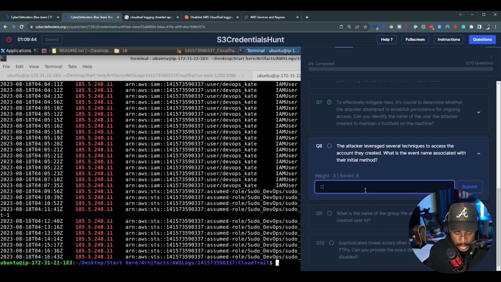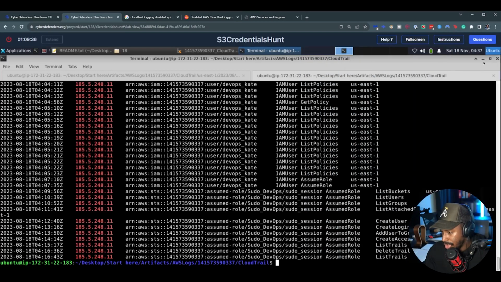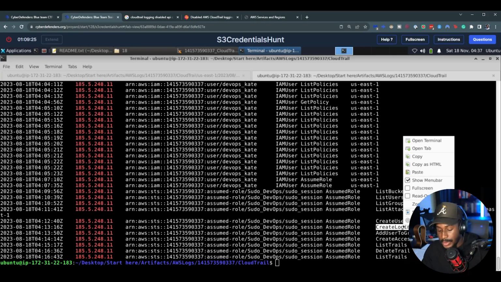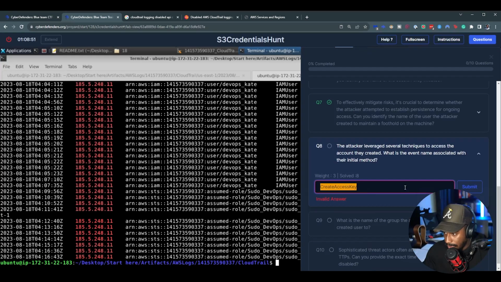So let's just put that in there. Create access key. Oops, am I missing something? My name associated with their initial method. Oh, actually, I missed that. So after they create user, they created a login profile. What creating a login profile does is it creates a username and password for the user that they can actually use to log into the user's account using the AWS console. And after that, they did a create access key API call, which creates the access key for the user. So this API call creates the login profile, which is a username and password. This one creates API keys, which you can use to programmatically access the user using AWS CLI. So I jumped the gun here. Let me just redeem myself by putting in the right answer here.